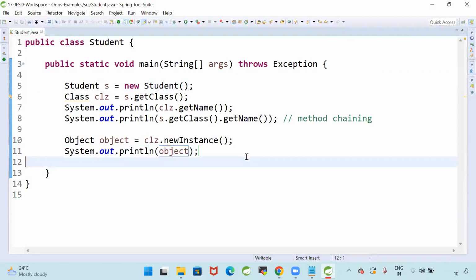In the interview, they will ask this question: how many ways can we create an object for a class in Java? Now you know two ways. What are those two ways? By using the new operator, and by using the class. There are 5-6 ways available to create an object for a class, but currently we know only two.